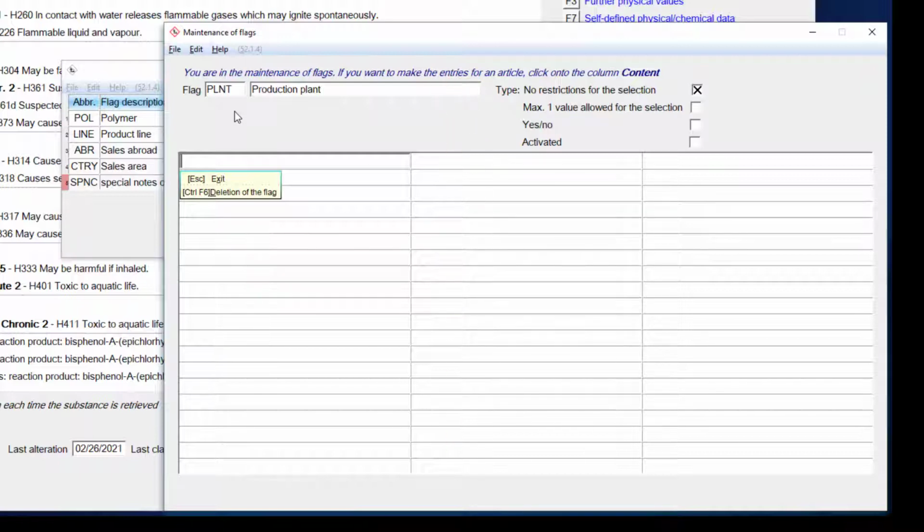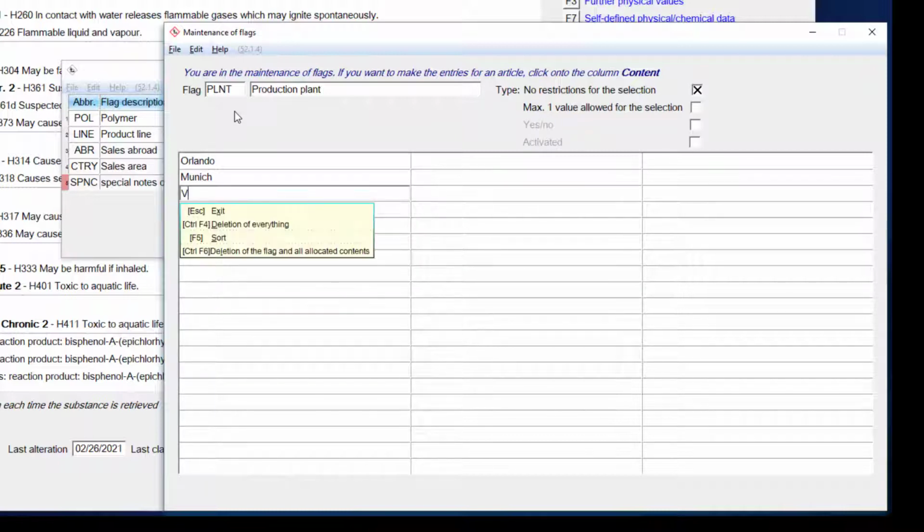If each product can only be manufactured in one production facility, then it is necessary to specify that a maximum of one value may be selected. In order to avoid input errors, and since the production sites of our own company are of course known, we simply define all possible inputs.